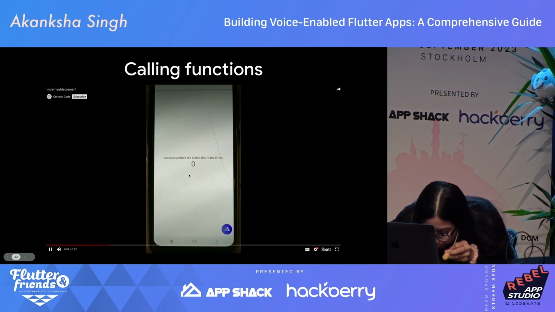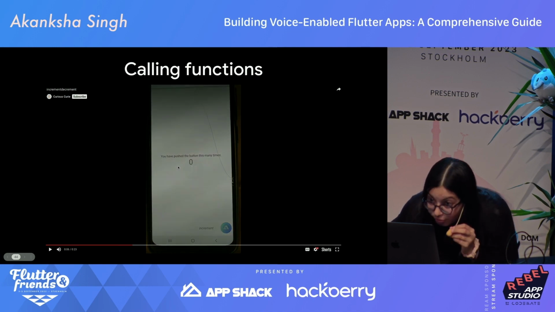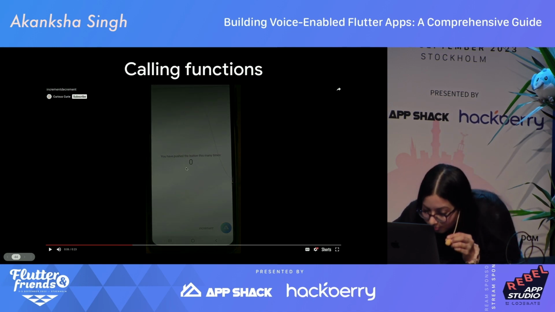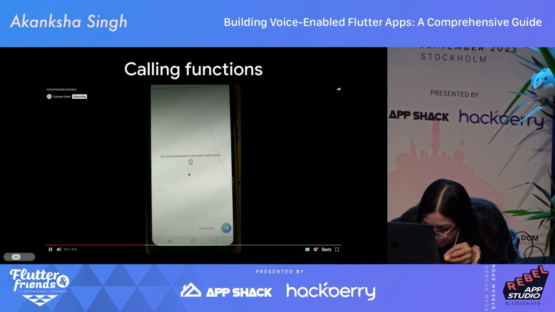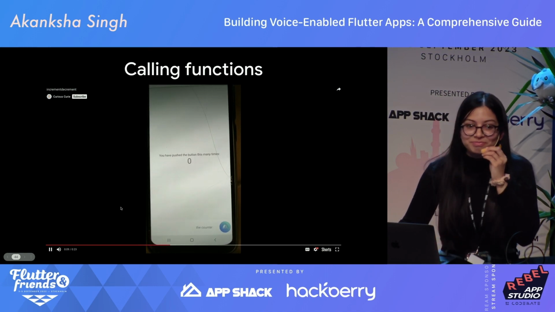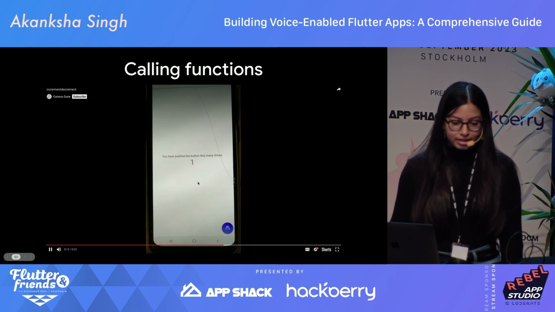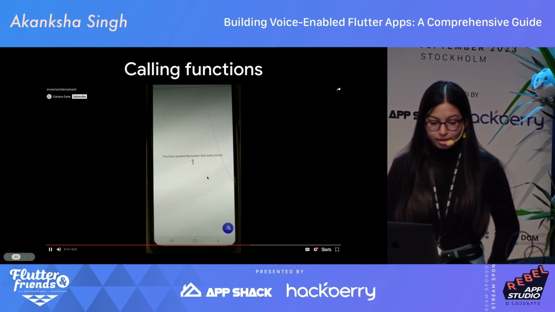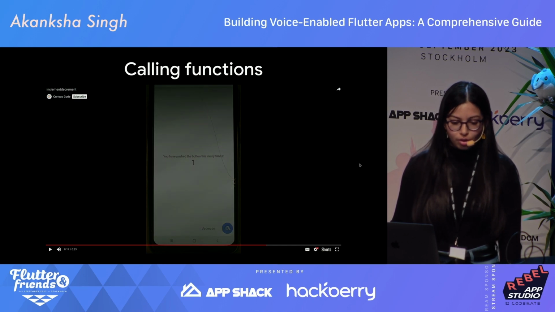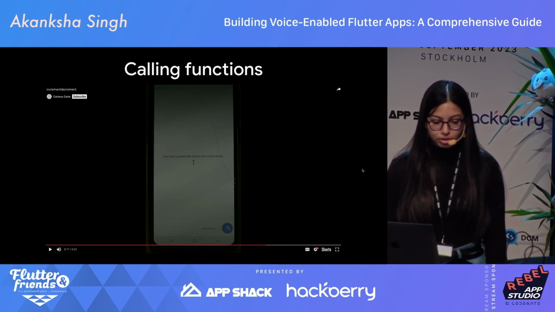Increment the counter. Is that audible? Yeah. Okay. So yeah, it'll just increment the counter. So that's the basic calling functions. You can call any function inside the app using the assistant.